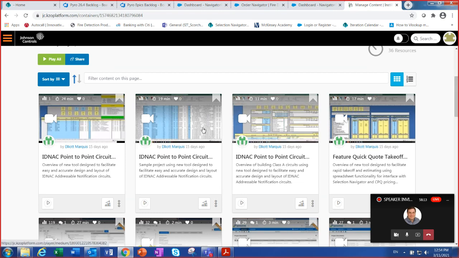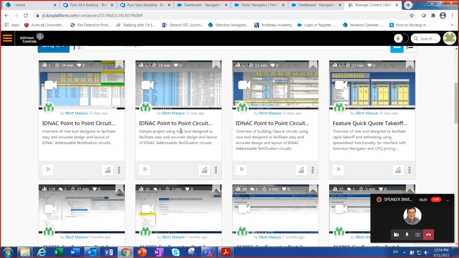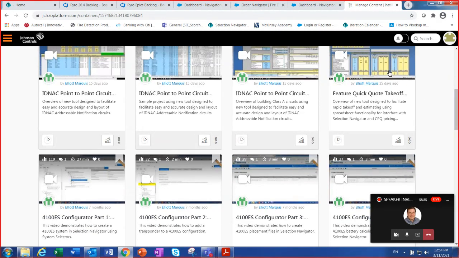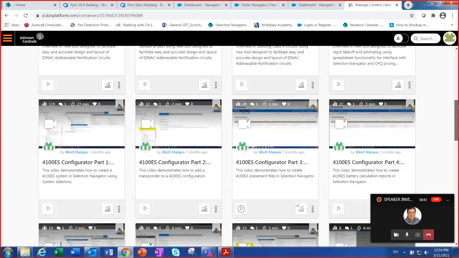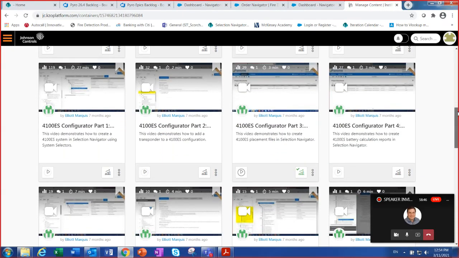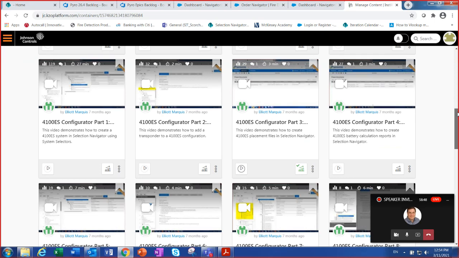So you can see here we've got the IDNAC point-to-point designer. And as Chuck mentioned, we've updated those videos. We originally had a point-to-point designer, but this is version 2, so that's been updated with the latest version, and it takes you through various scenarios, right? So he's broken them down into short little videos, and then there's one here at the top right which is focused on the quick quote tool that Chuck just demonstrated. Then underneath there's all the various ULearn videos, again with regards to selection navigator.